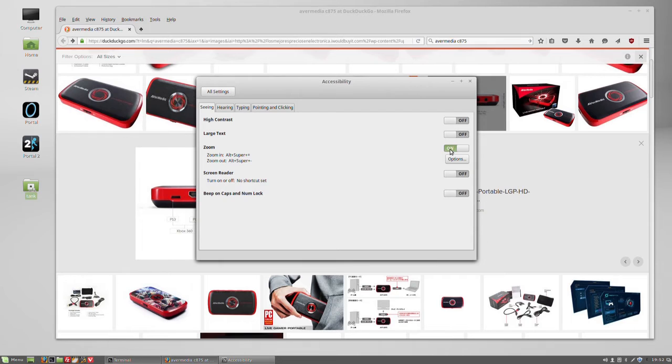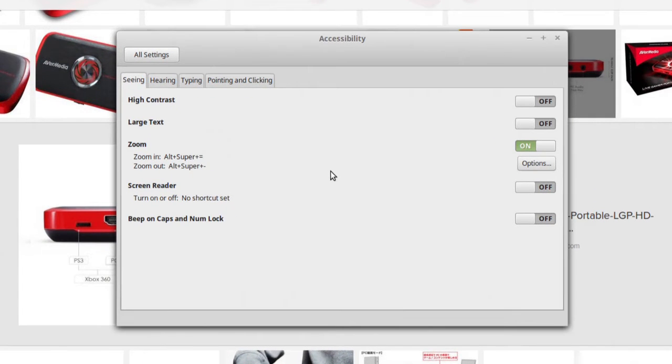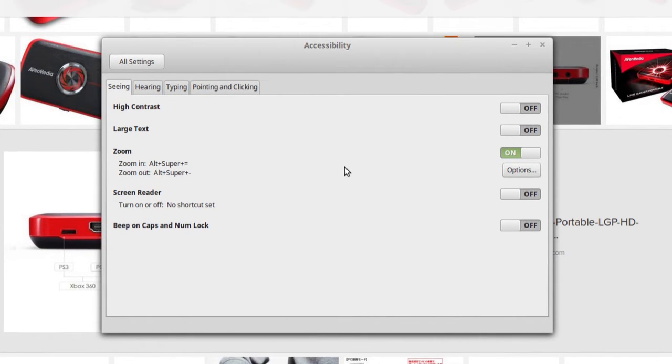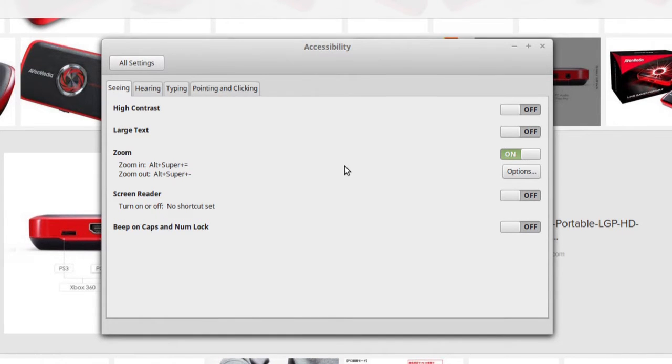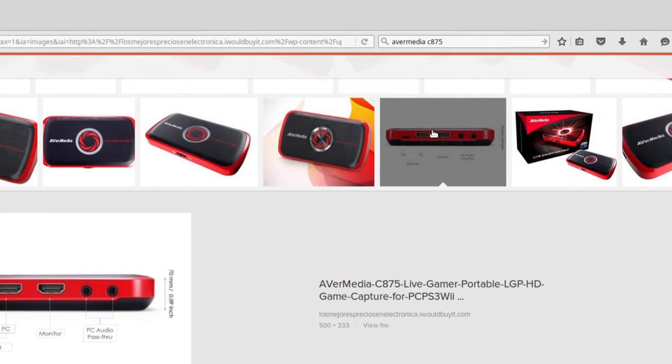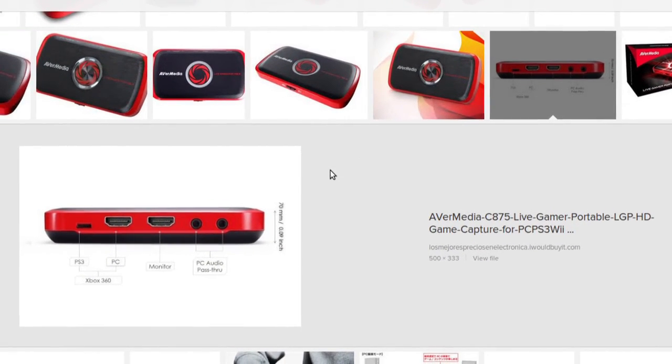You'll see it's already switched on here, and that enables some key combinations. In addition to these, you'll find that holding down the left Alt button will also enable you to zoom in and out using the mouse wheel, as I'm just about to do now. Now, I'm going to go a bit slow when I use these zoom modes, otherwise it'll make the video a bit awkward to watch. So I'm just going to move slowly, close this, and show you the AVerMedia C875.